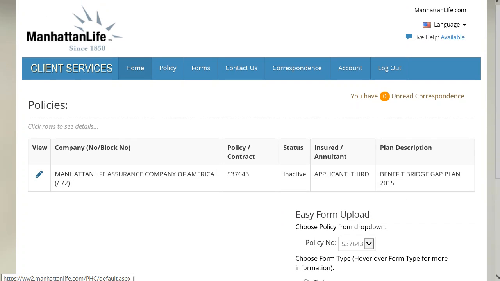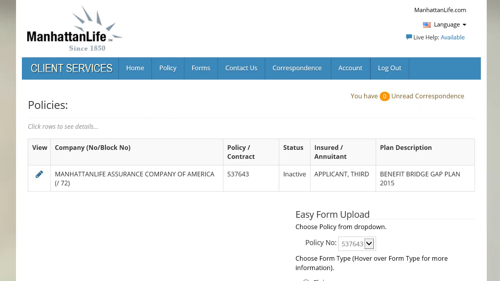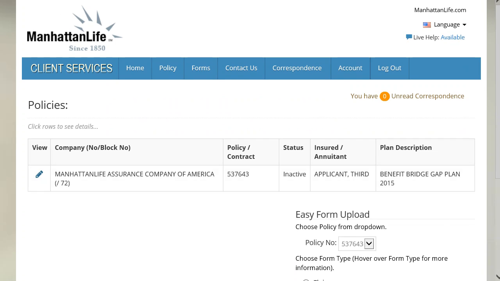So basically there's policy, there's forms, there's contact, and again there's our account information. Any type of correspondence that's been generated on this policy, we should be able to access. And also on the home section, we can view the policy that we submitted, and it'll show a status of active or inactive. Once again, once we're finished, we can either close the window down or we can log out.